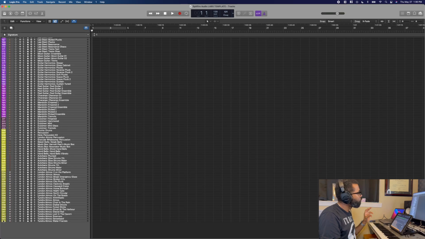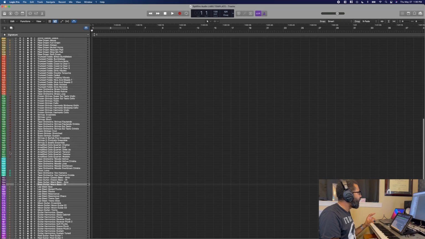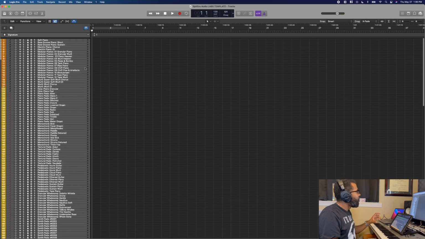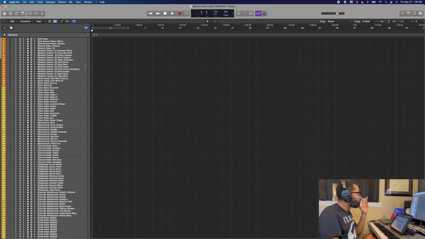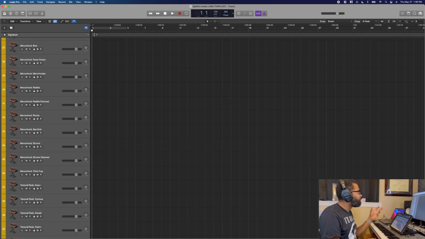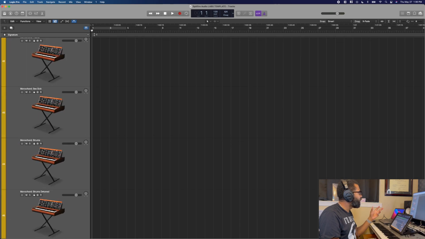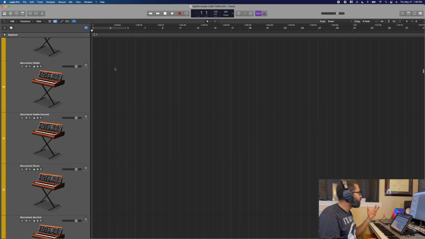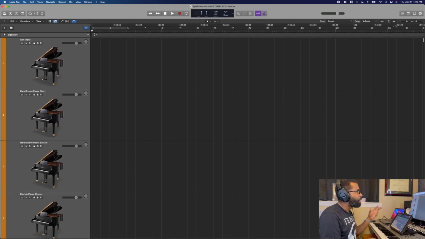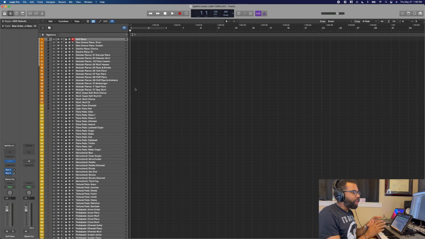We have 245 tracks. I tried to add some icons here, and I tried to group them color-based, so I'll go over that shortly. But let me make these a little bigger so you can see the icons and the names there, Monochord, for example, here, and piano at the top. So let's just go from the top to the bottom. I won't go through each sound, but I'll show you how I have it set up here.